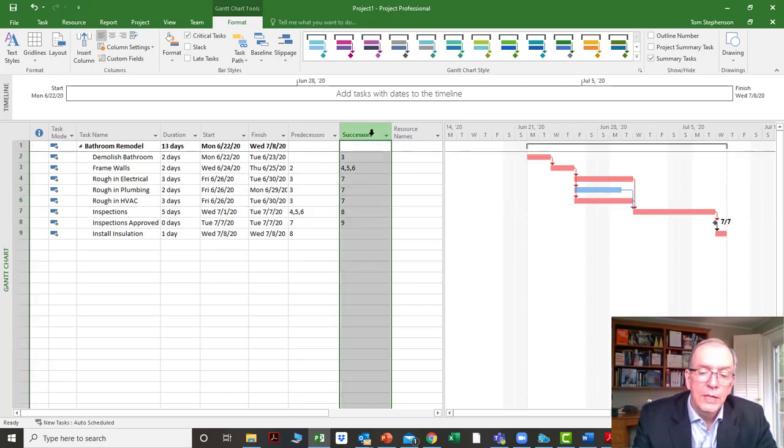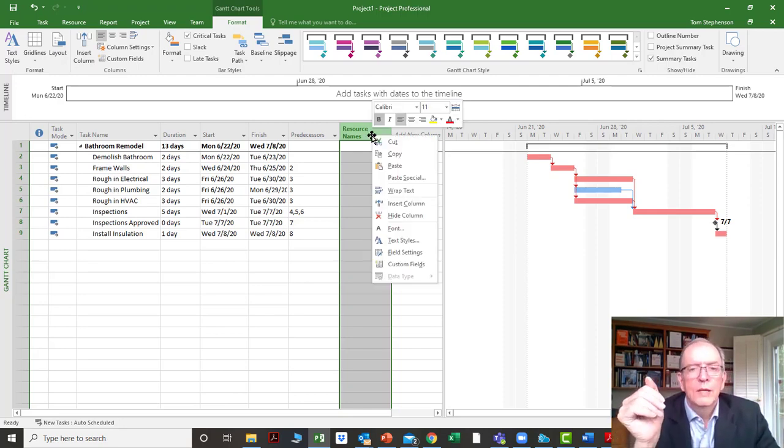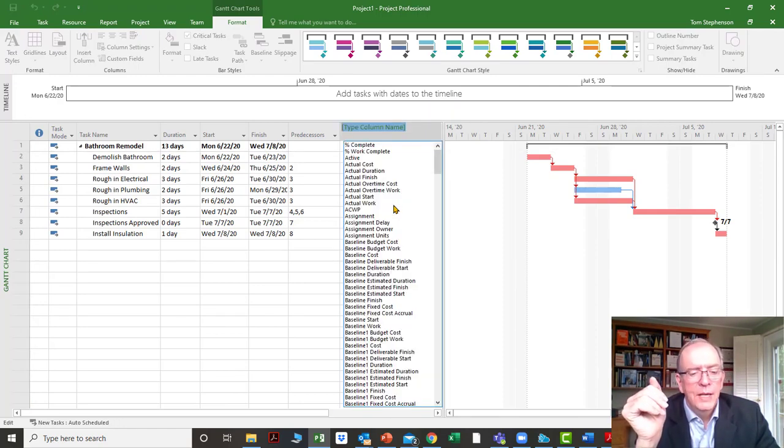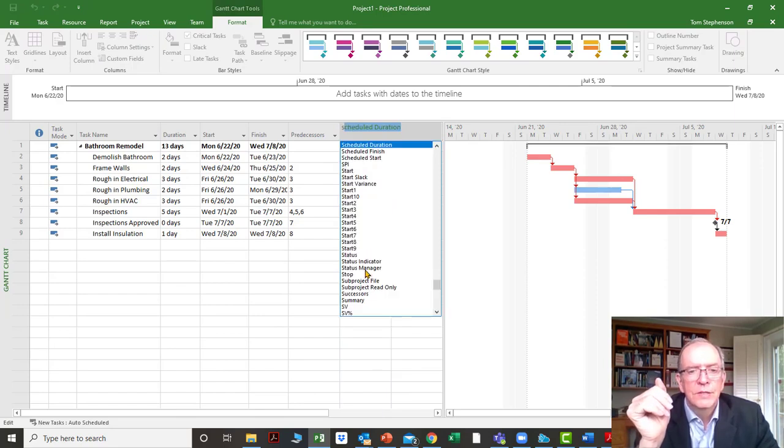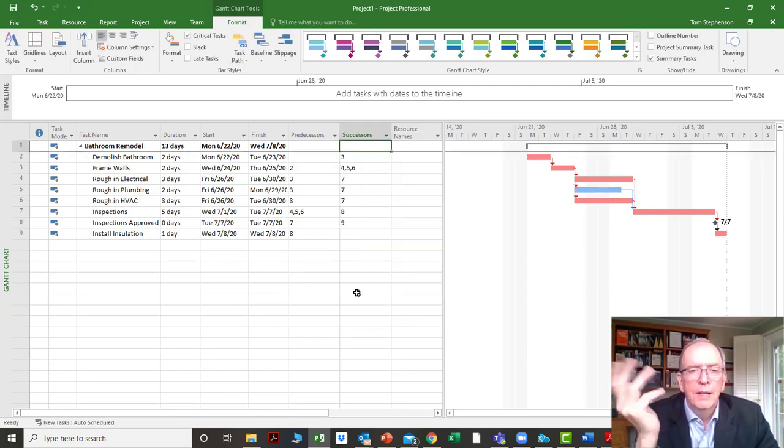By the way, you can delete columns too. So I just click on the column at the top, I press delete. It's not like Excel, where it's deleted for good, it's just deleted from view. It's almost like it's hidden. You can right click and you can go insert column again, S for successors, put it back and it's back.